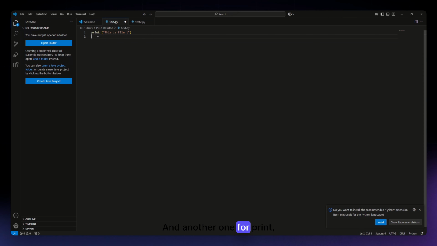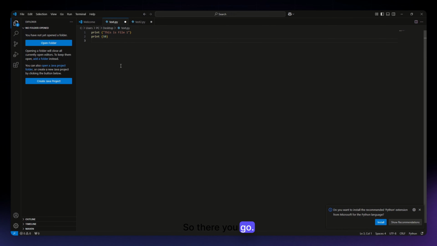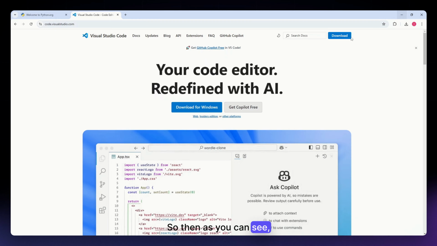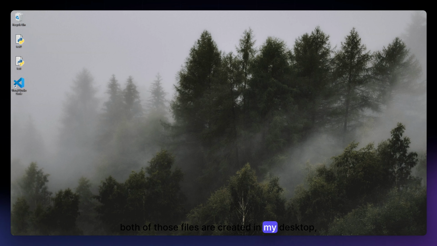And another one for print(50). So there you go. Now for the second file, I'm going with print, "This is file 2". Enter and print(100). So there you go. So then as you can see, both of those files are created in my desktop.